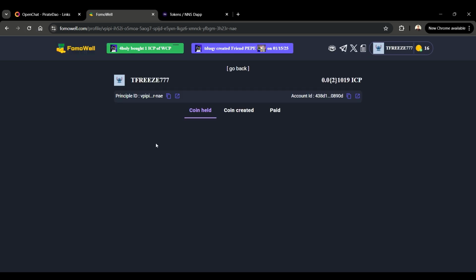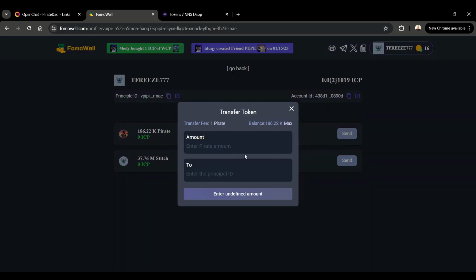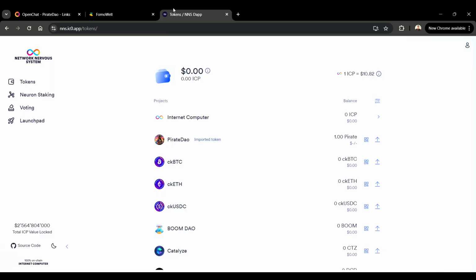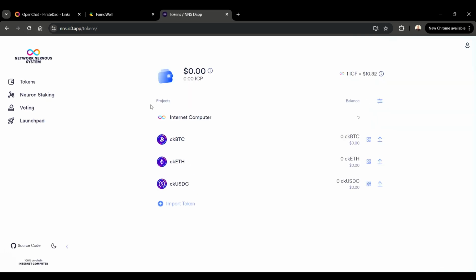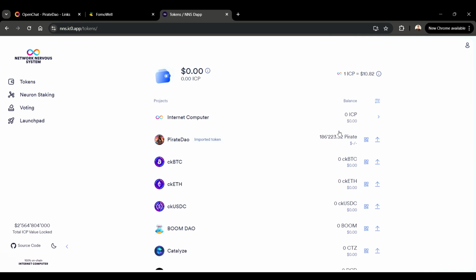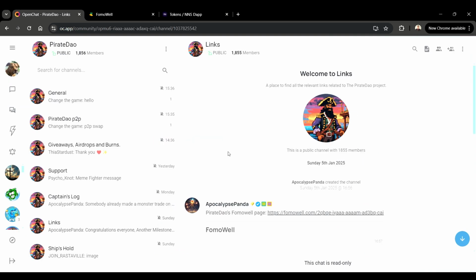This is pretty new. I expect that over the next couple weeks, they're going to make it to where you don't have to wait almost an hour to get your tokens out of here. And I'm sure they'll update this where you don't have to refresh it every time too. So this time I'm going to send the max amount, and I'm just going to paste that same principal ID, confirm the transaction. Boom, transfer successful. Okay, go back over here to the NNS wallet, and there they are.